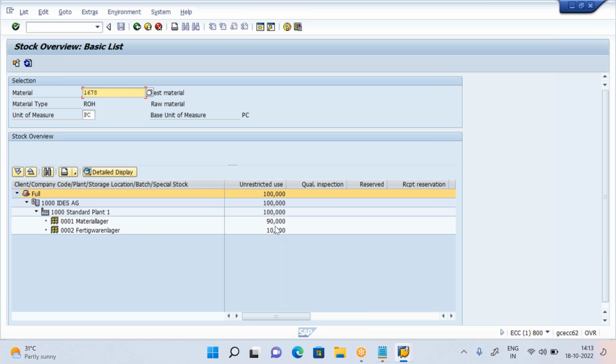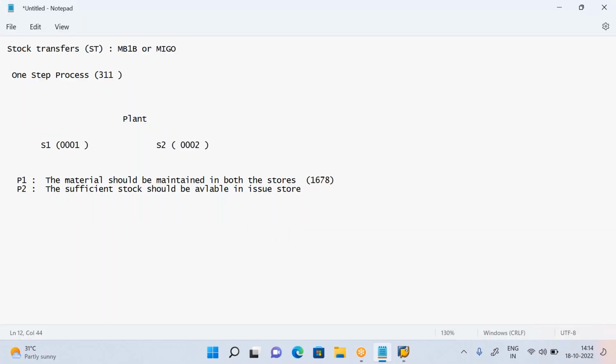Okay. Now what is the two-step process we need to discuss here? The two-step process also remains the same, but there is no disadvantage in the two-step process. If I am performing the two-step process, there are both movement types, 313 movement type and 315 movement type. 313 movement type will be done by the supplying store location.